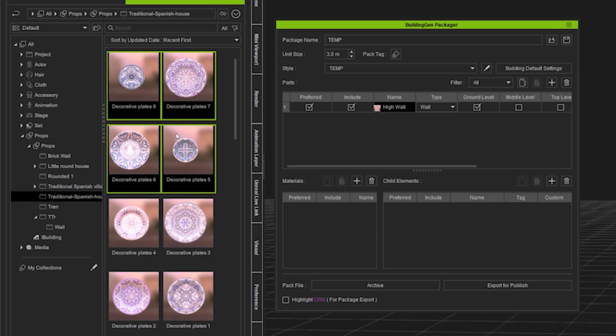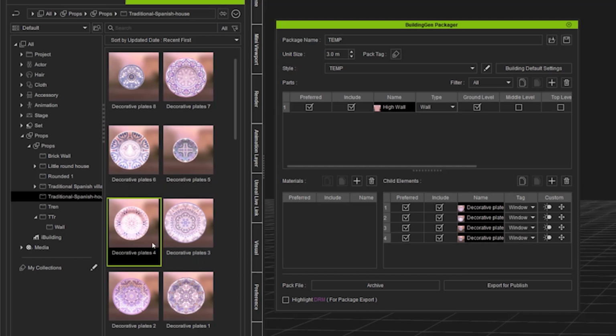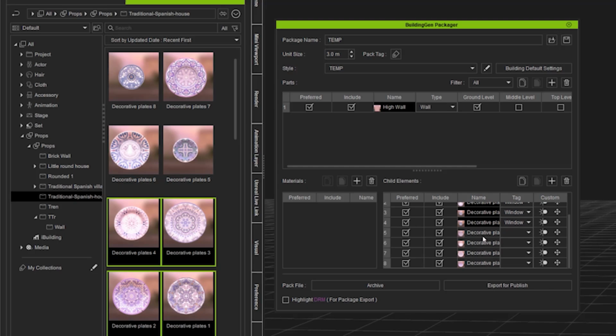Let's say, for example, that I want a wall full of decorative plates randomly placed around the wall. Knowing this, I can select any wall and add a few plates to it. If I label half of them as doors and the other half as windows, I'll have a lot of possible plate combinations automatically. In order to do something like this, I have to make sure they occupy a different place.